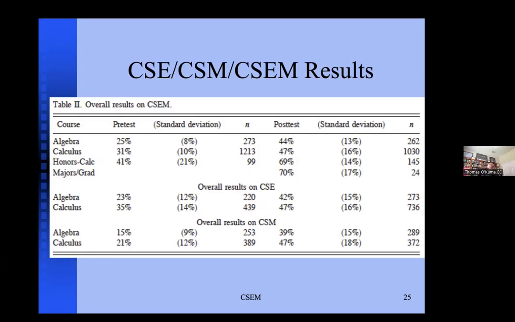So 25% for algebra trig-based on the pretest, 31 for cal-based, 41 if they were an honors student. I even did this in my conceptual courses, but they were around 20% on the pretest, so about average for guessing. Post-test, you can see that they usually increased around 20%, a little bit more for the cal-based, and a little bit more for the honors calculus-based. So the students from pre-test to post-test did increase.